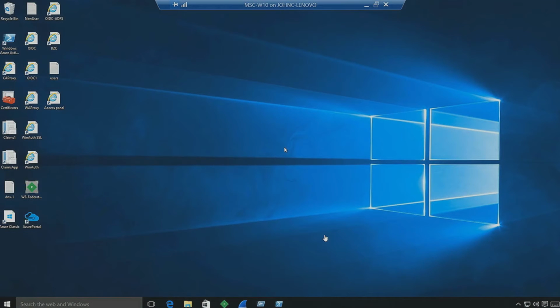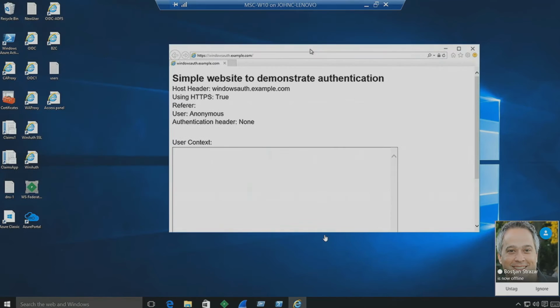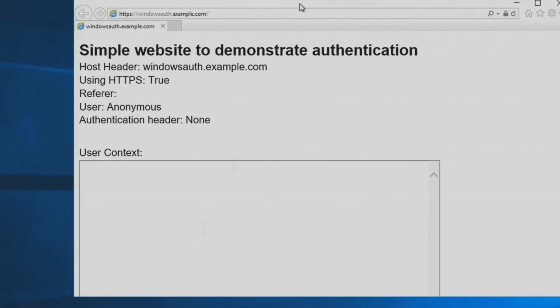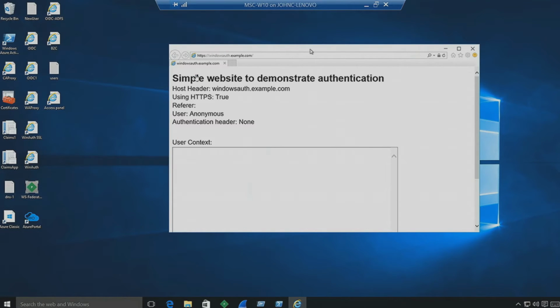Okay, so I want to start off with a demo on here, and I'll just switch over. I'm working at the moment on my Windows 10 box, and I'm going to go across to this Windows Auth app, and it's a demonstration app. It's a very simple app which is currently using anonymous, so there is no authentication to it. Now, I'm not going through the proxy, I'm on my corporate network, and I'm gaining access to it, and my internal URL, which you can see in there, is actually windowsauth.example.com.